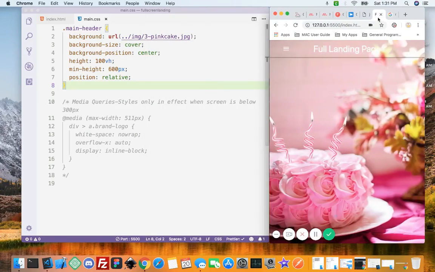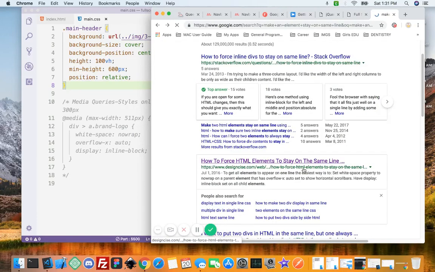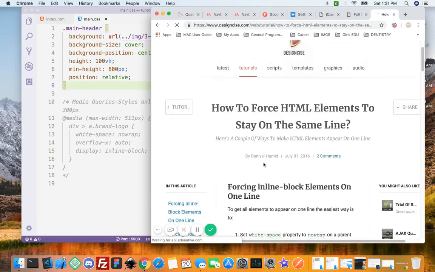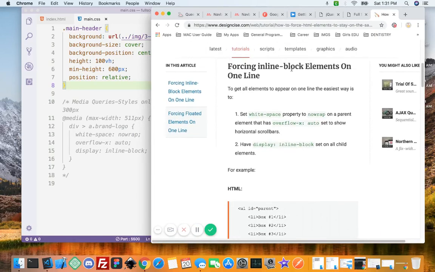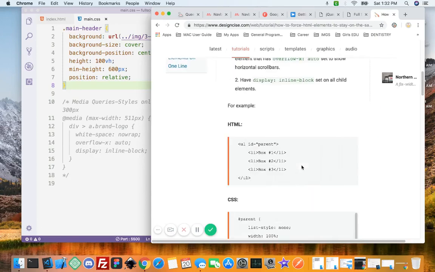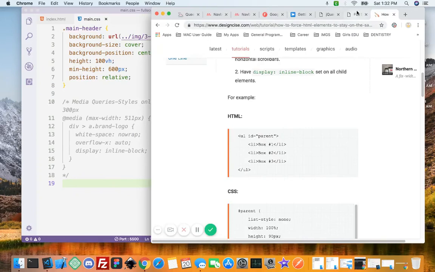So I Googled it and I typed that in and I chose this one, how to force elements to stay in HTML. So I read it: how to force HTML to stay on the same line. Forcing inline block elements on one line: set white space to no wrap on a parent element that has overflow X set to auto, and then display inline block, and then it will do what it's supposed to do, right?